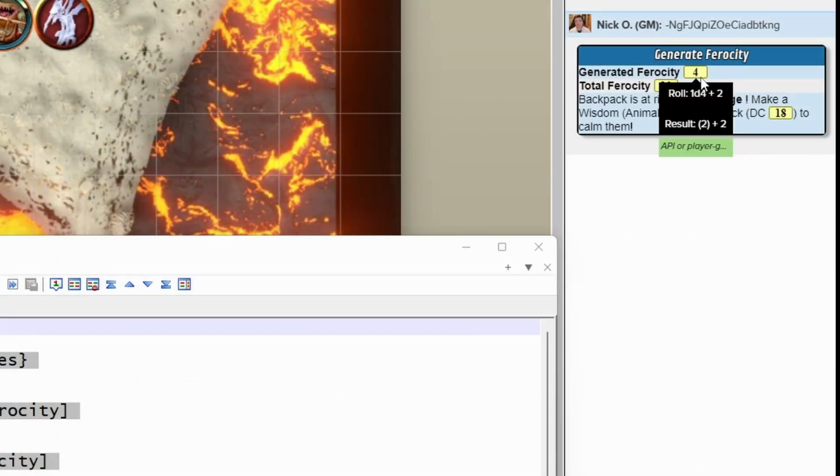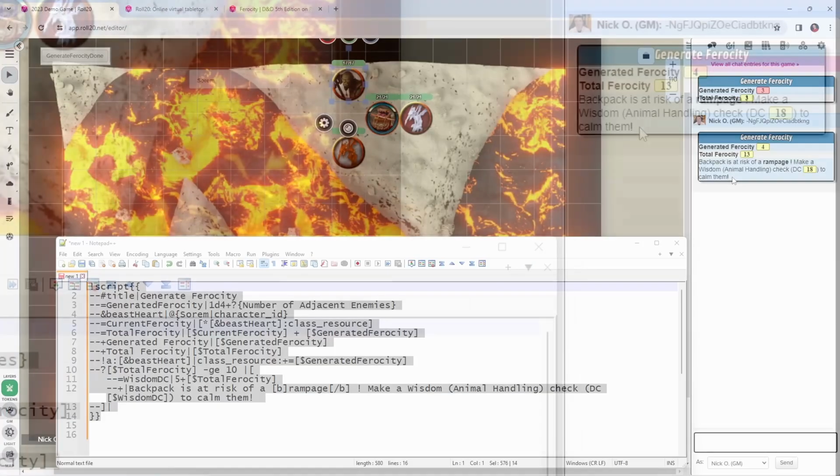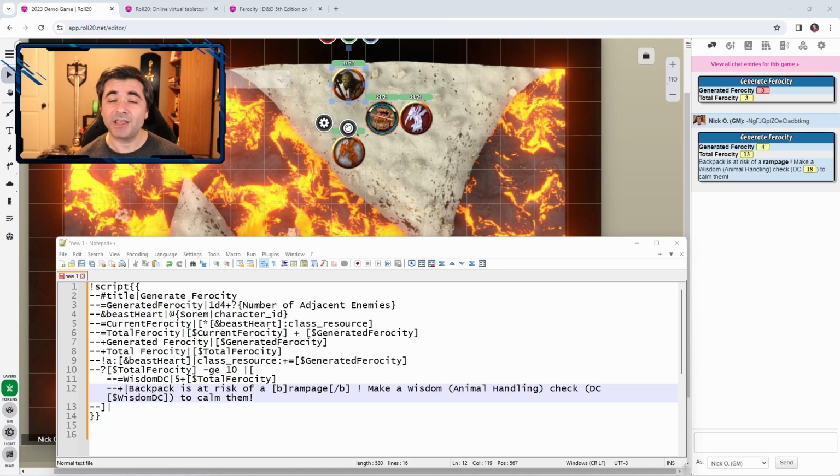Our generated ferocity was 4. Our total ferocity is 13, so we correctly read the 9 off the character sheet, added the 4 to it, determined that that total is higher than 10, and now we see that Backpack is at risk of a rampage, and we're going to make a wisdom animal handling check DC 18, which is 13 plus 5, so that's good, in order to calm them. Awesome. So this is good, but we can make it better.